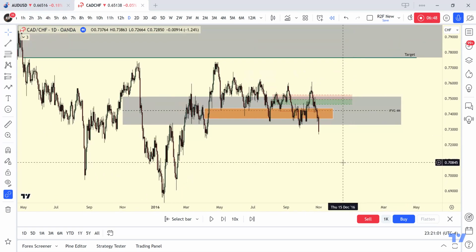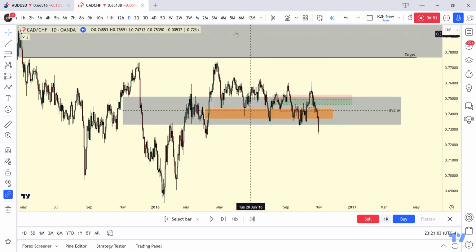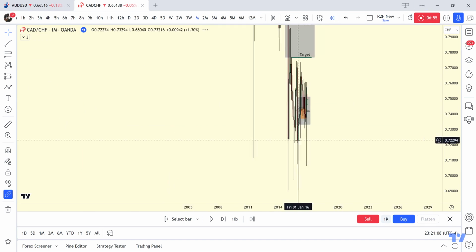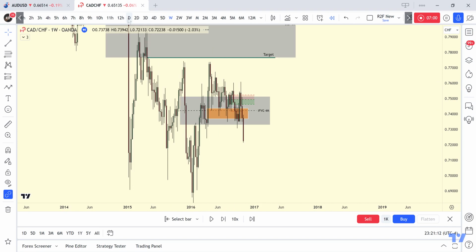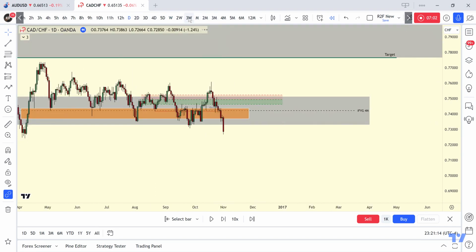I'm just curious. This inversion gap's on the 4 months, so let's have a look on a monthly. Okay, a monthly is obviously respecting it. Weekly.